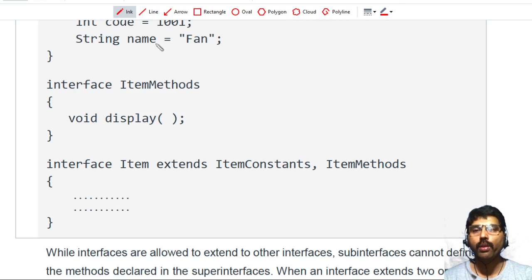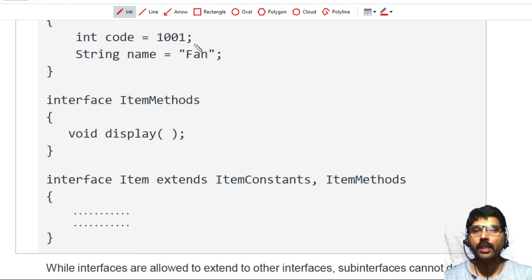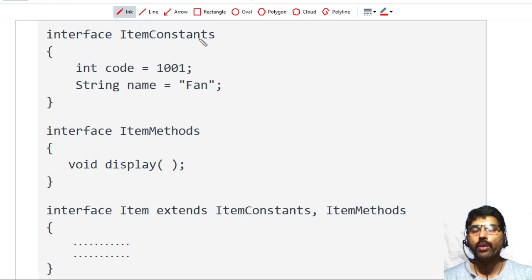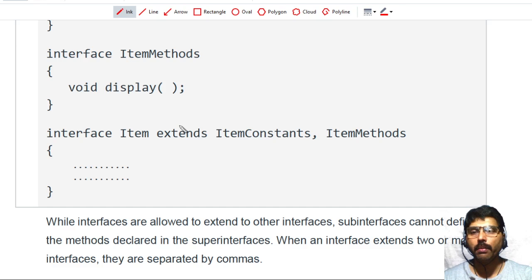This is only for the programmer's requirement. If the programmer needs only the constants, he just uses the item constant interface. If the programmer needs display, he just uses item methods. If the programmer needs both constants as well as methods, in that case he uses the item interface as the option.